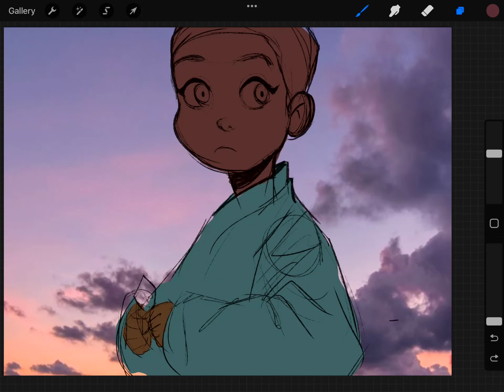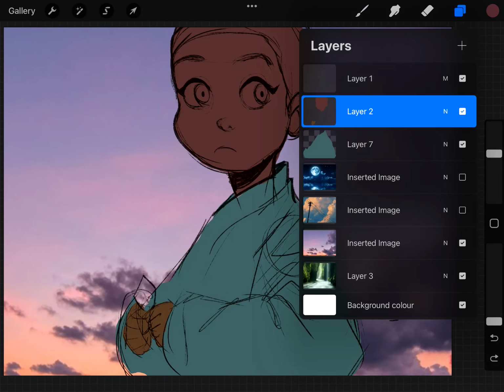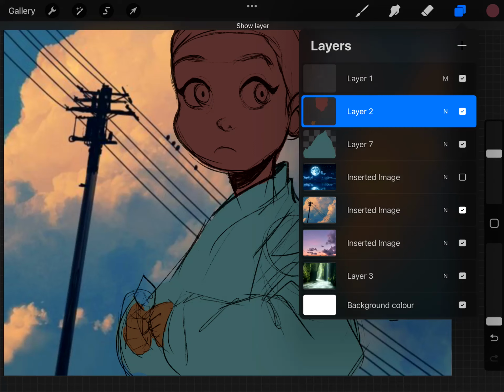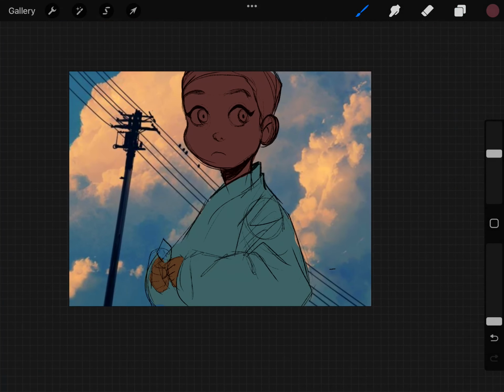So now I'll just go and try another color, another background, and this time around it looks like the light source is coming from the front. So I think we can use the color of the light source to help us choose the color of the character.